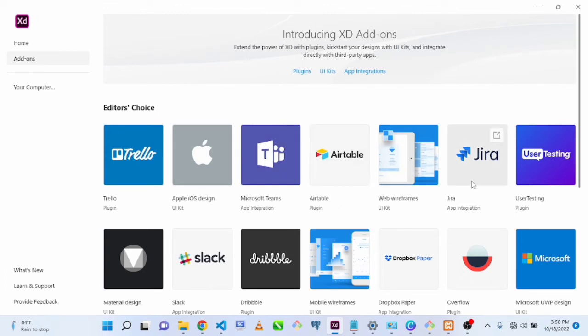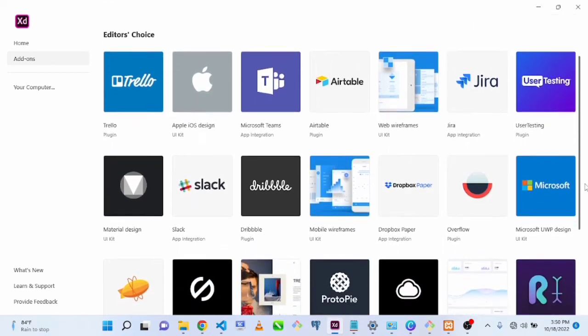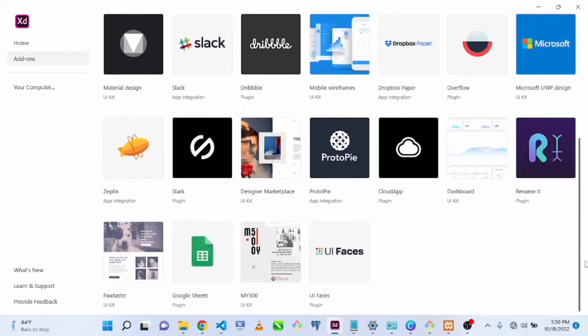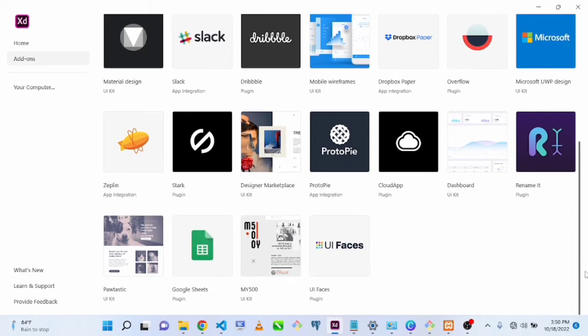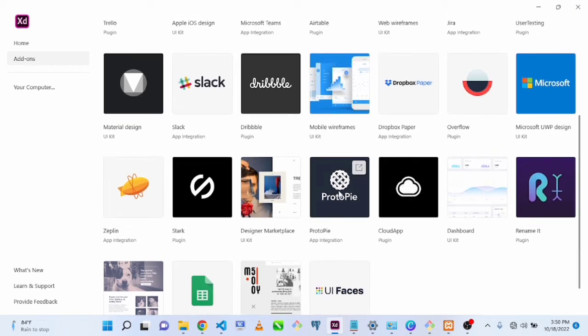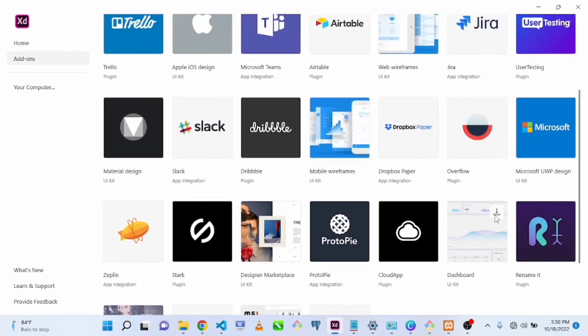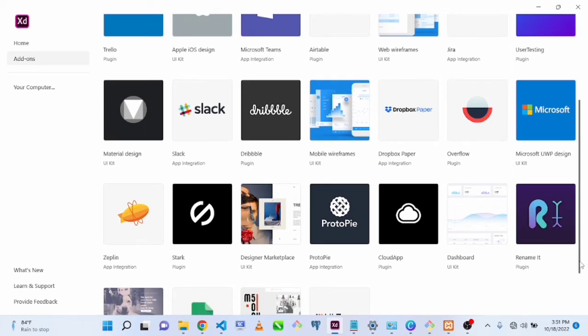We have Jira, this is very, very important. We have user testing. We have a lot of plugins right here that you can use to get started for your project. We have Protopie, we have Cloud App, so we have a lot of them. We have a plugin for dashboard that you can download and immediately have an overview of a dashboard project. But today, that's not what we're going to talk about. Today, we are just talking about how to use Adobe Xd, everything you need to know about Adobe Xd.